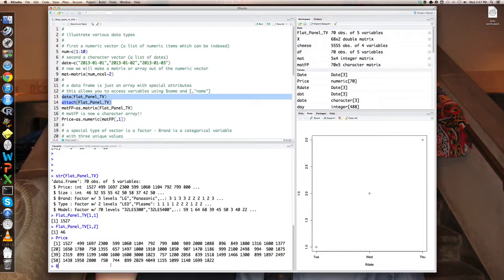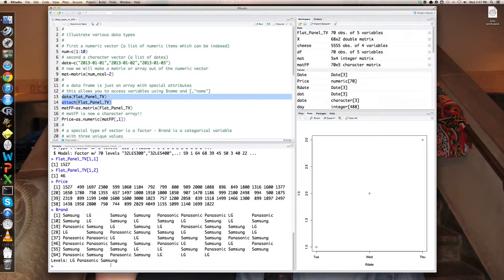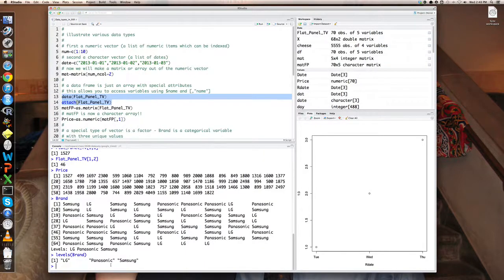So if we say brand, it will print out or display the values that brand takes on, right, which are the values of Samsung, LG, and Panasonic. If we say levels of brand, that will give you the unique values in it. So there's only 3 unique brands in that vector. Okay, so that factor idea is utilized by lots of our functions. We've already seen that lm utilizes it.